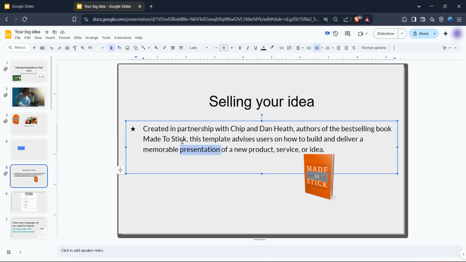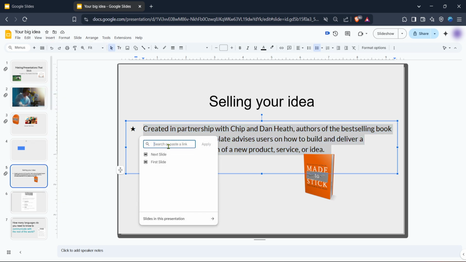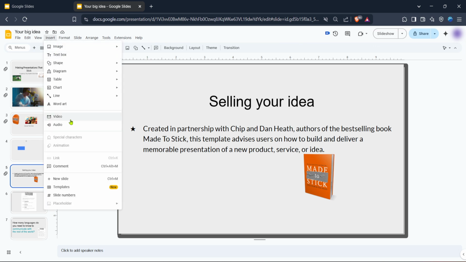With links set up, it's time to move on to embedding videos. Again, click on the Insert menu, but this time choose Video from the options. A pop-up window will appear giving you several choices. You can search for a video on YouTube using keywords, or if you have a specific URL, paste it directly into the search bar. Select the video you want to embed and click Select.